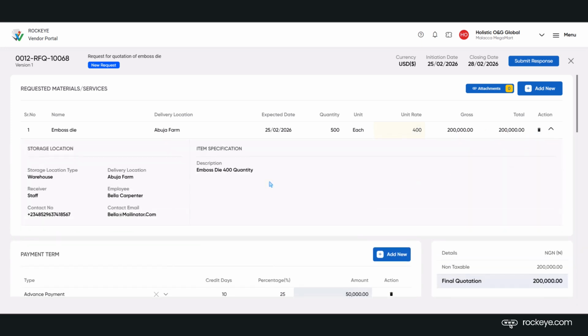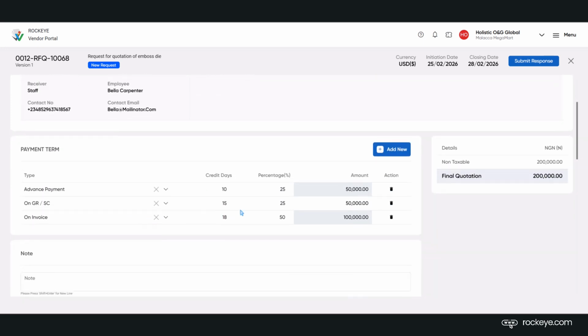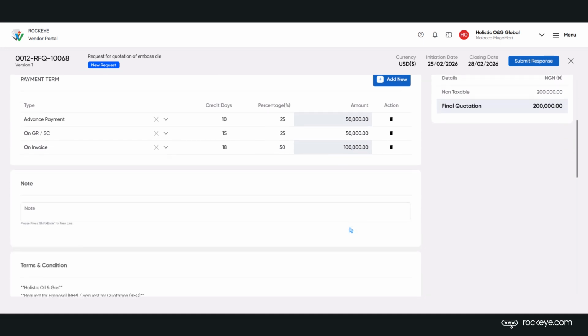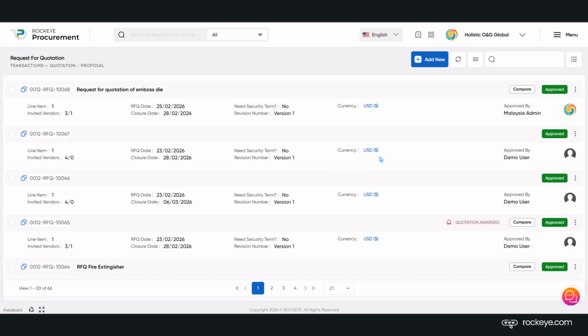Item specification. Detailed technical requirements ensure that the vendor's proposal meets all necessary quality standards. Payment plan. Vendors confirm their acceptance of the proposed financial milestones and credit day structures. Note: this field allows for additional qualitative communication between the supplier and the procurement team.